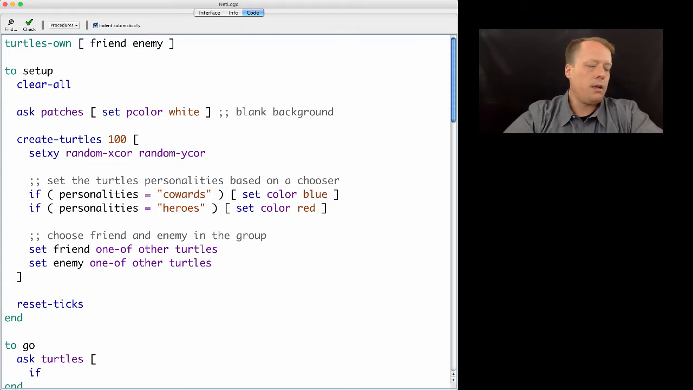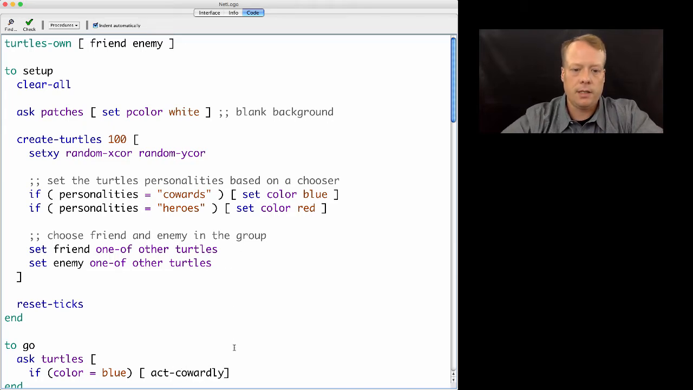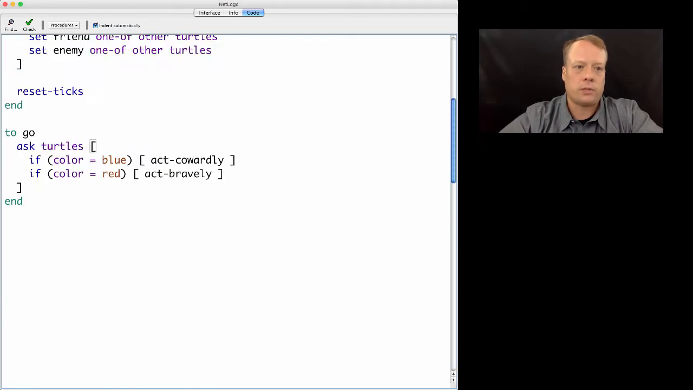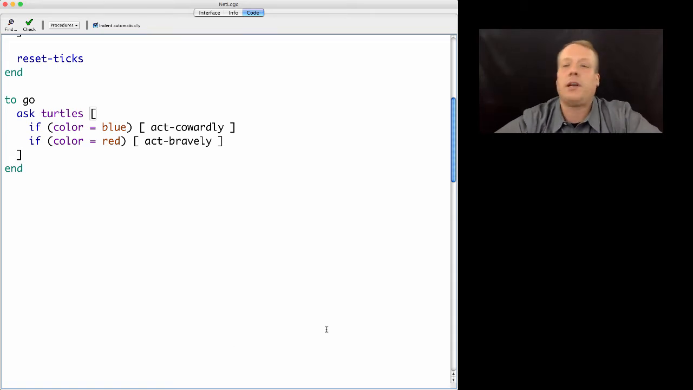If the color equals blue, then act bravely, because as you can see, actually act cowardly, I apologize, because that's what we set it to up in the setup routine. And if the color equals red, act bravely, right? Act cowardly and act bravely are not built-in NetLogo commands, obviously.